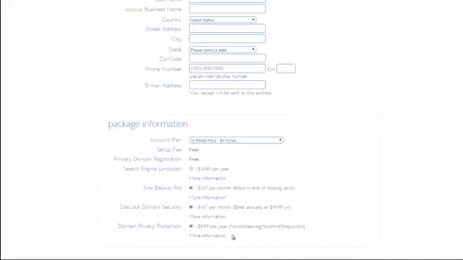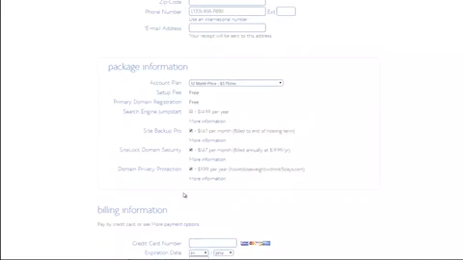You don't need any of the extras, to be honest with you. The only one you might want is domain privacy protection. That's just so no one can see who owns the domain, but I don't see why you would need that. You don't really need anything here, to be honest with you. Site Backup Pro, any of this stuff, to be honest. And you can look into the information.